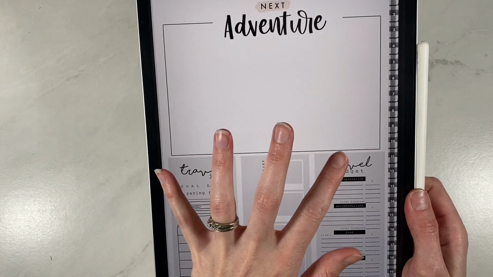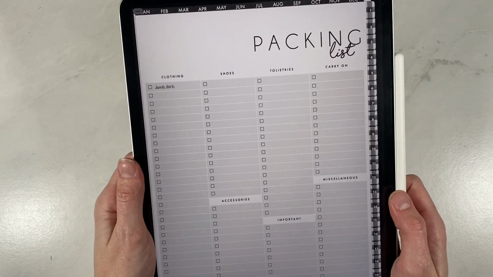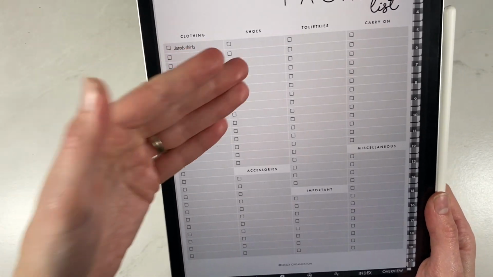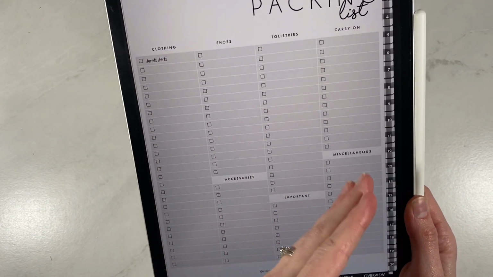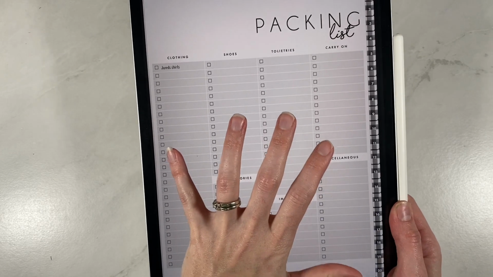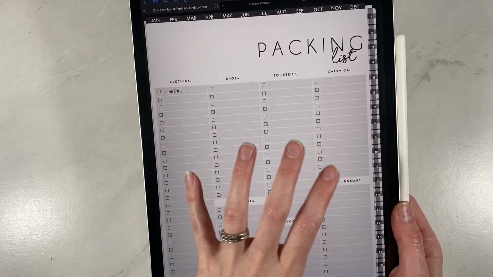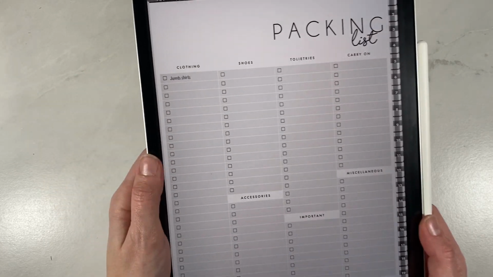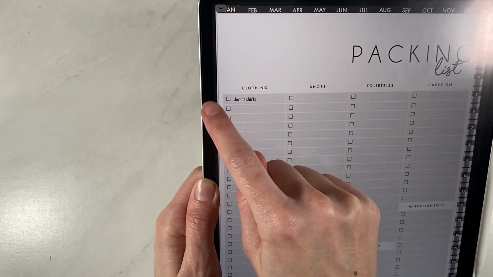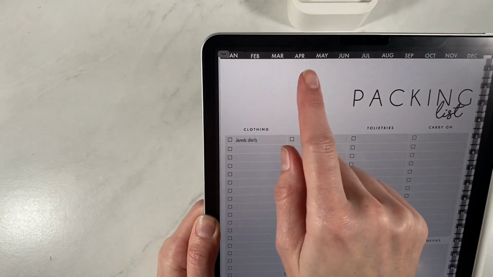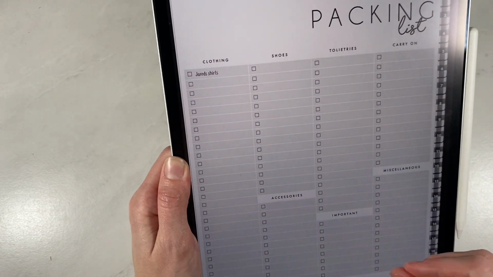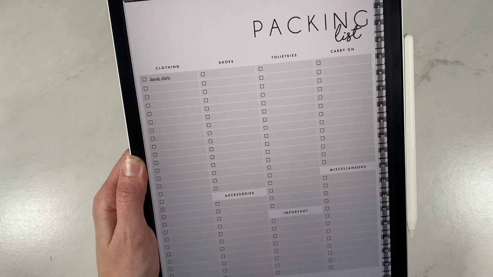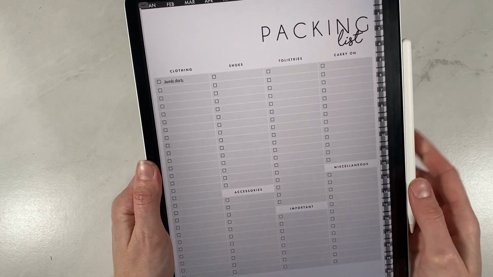So I love that. And then the last page is our packing list page. So we have clothing, shoes, toiletries, accessories, important miscellaneous, and carry-on. There's another simpler version of a packing list if this overwhelms you, but this is what I'm going to be using for our family in our packing list. And again, if you write it in with text, you can check it off with just a pen, and then you can erase all the pen marks, and all of your writing stays there. So you can use this packing list over and over and over again.